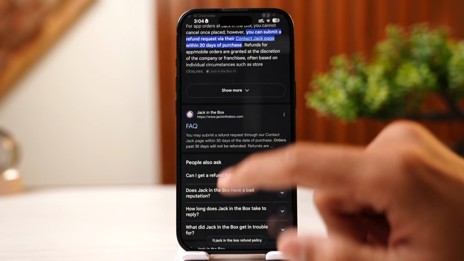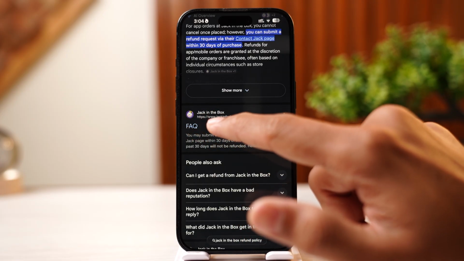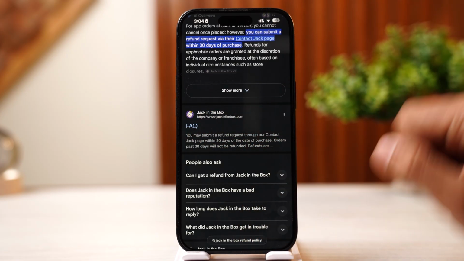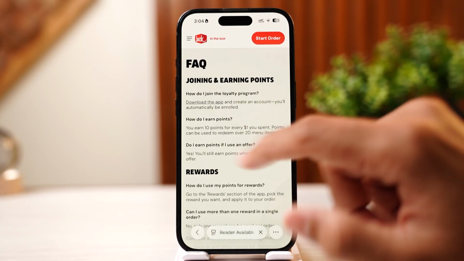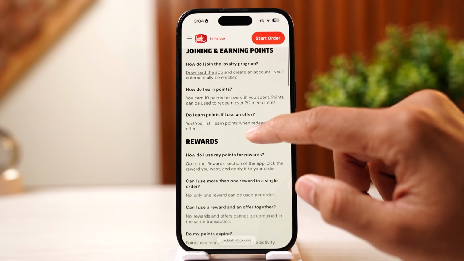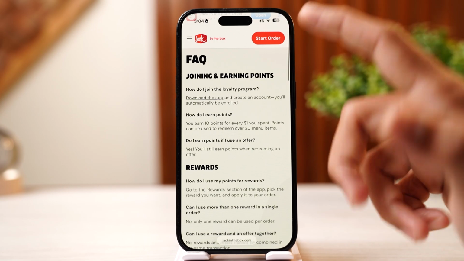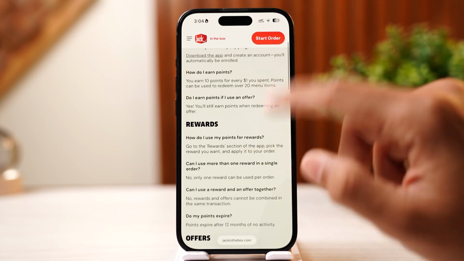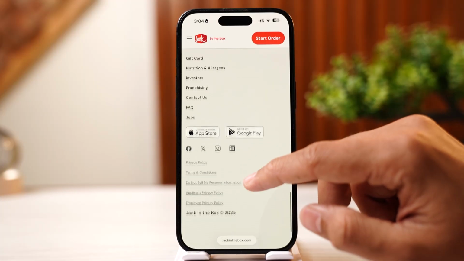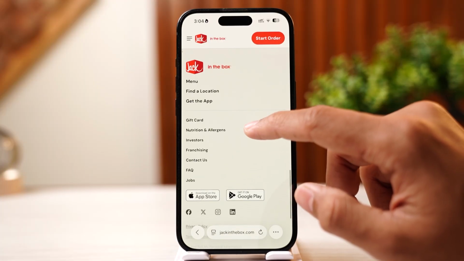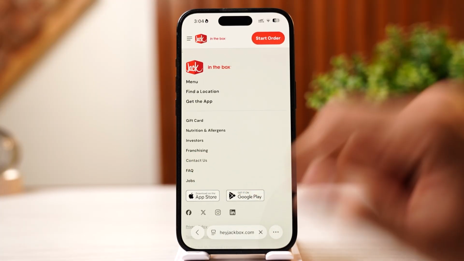and you'll see a tab called frequently asked questions from the Jack in the Box website. Simply tap on it, and here you'll see all the frequently asked questions. If you have your refund reasons over here, you can simply find solutions over here, or if you want to directly contact the support team, you can simply scroll down all the way and click on contact us.